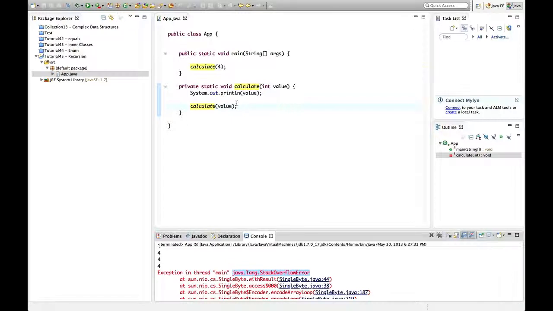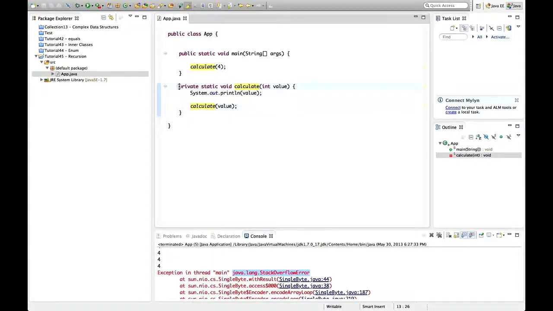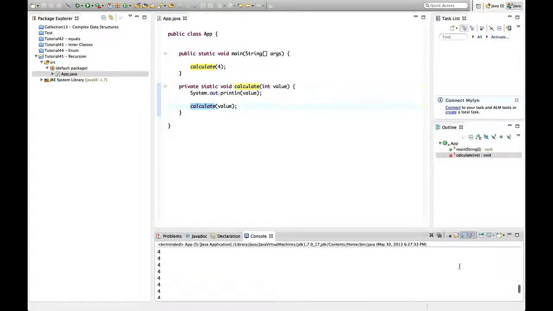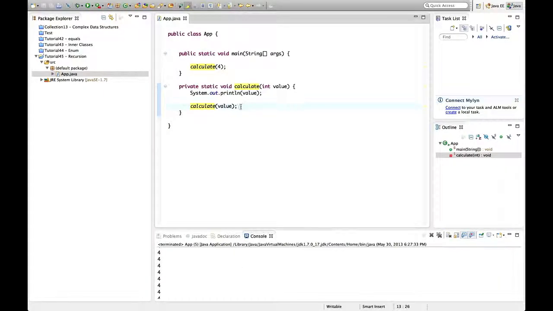So that's no good. But this is legitimate if we provide some way for this method to stop calling itself at some point. So a problem with recursion, and a reason why it's not advisable to use it too much, is precisely the danger of Stack Overflow errors. If you call a method from within a method too many times, I don't know how many, I'm guessing tens of thousands, then you'll get a Stack Overflow error. And for that reason, it's better to avoid recursion.